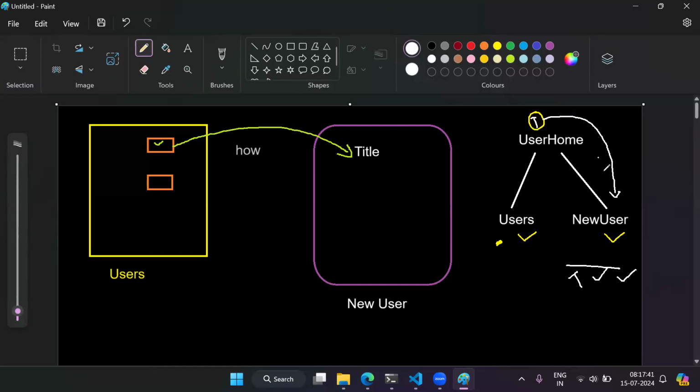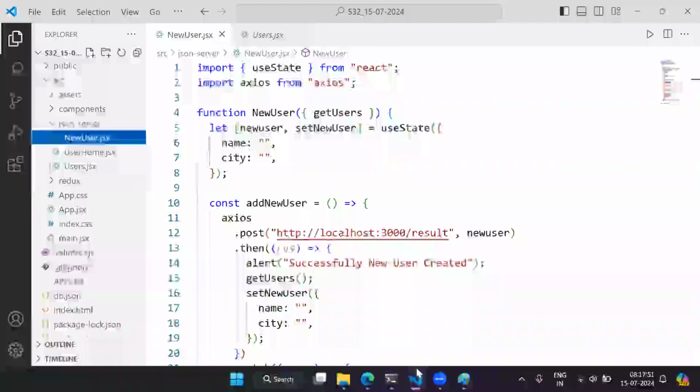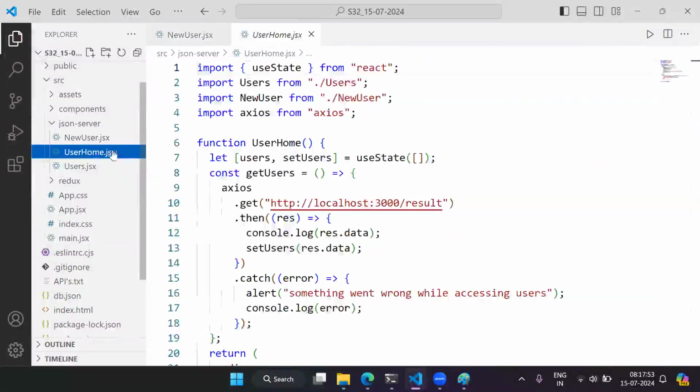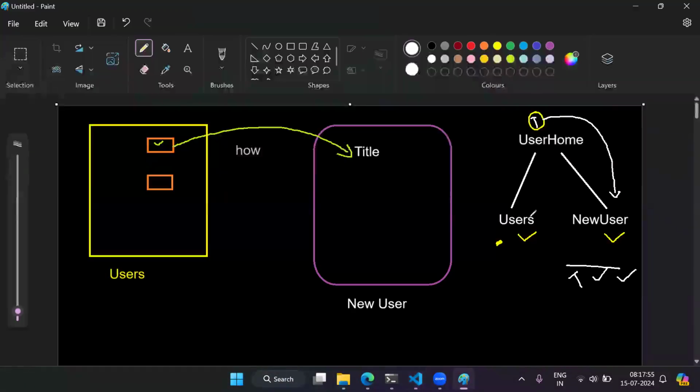Okay. Let's write code up to here. Then we will see what next we have to do. So we have to create one state in the user home component. So let's go to that user home component first. Now, why are we creating it in the home component? Because that data we can give to this also, if required, we can give to this component also.